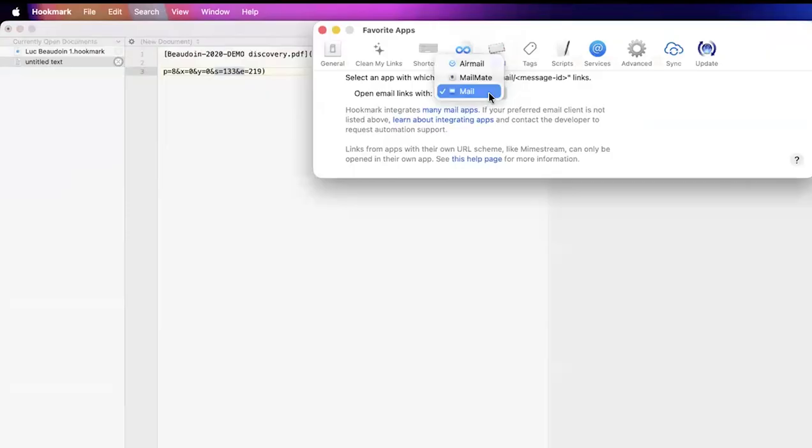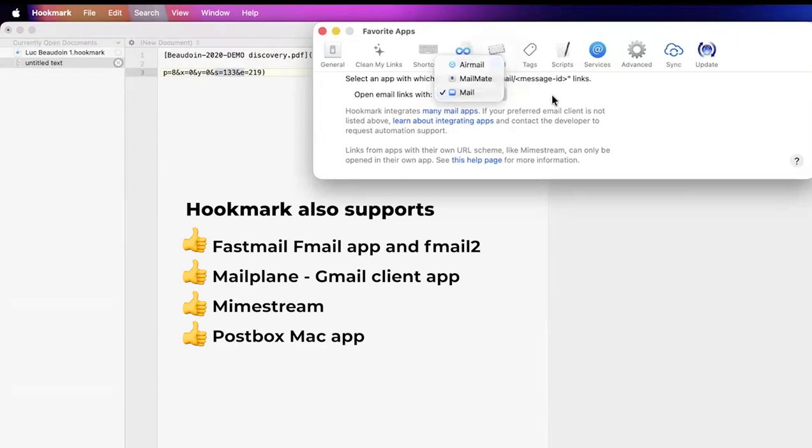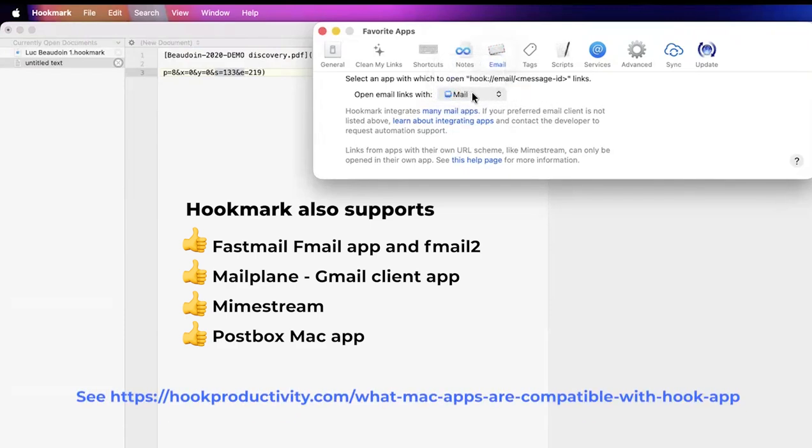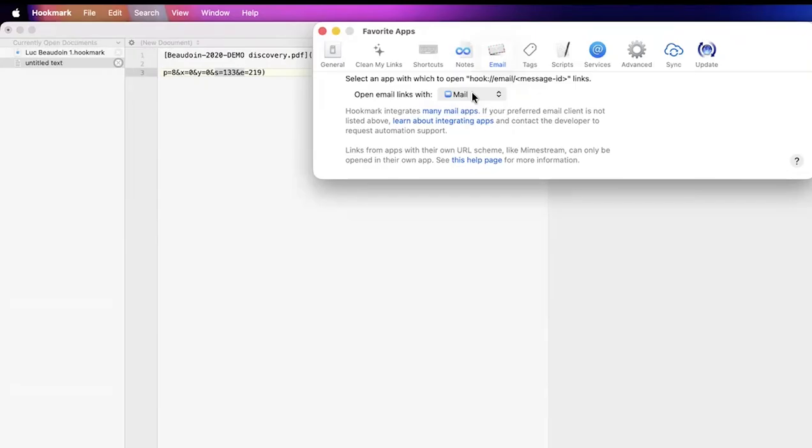We also support Spark email, but not in the same way. Anyway, you can select the app in which you want Hookmark's mail links to open. Oh, we also support MimeStream. We support a bunch of other mail apps that, for some reason that I could explain, we don't list here.